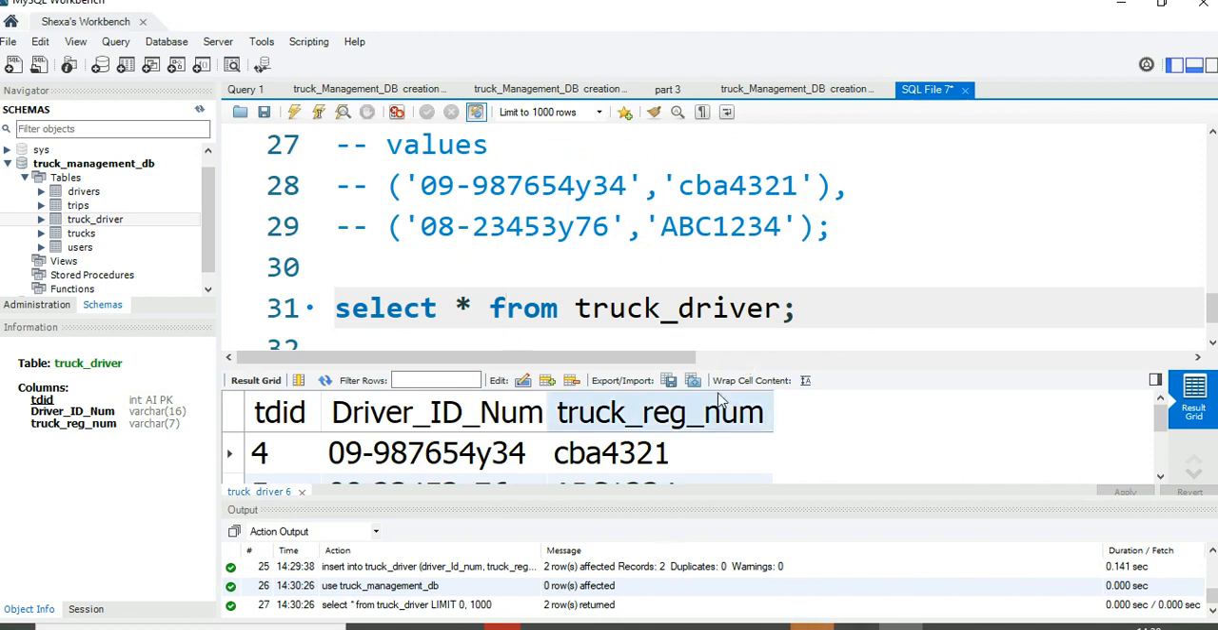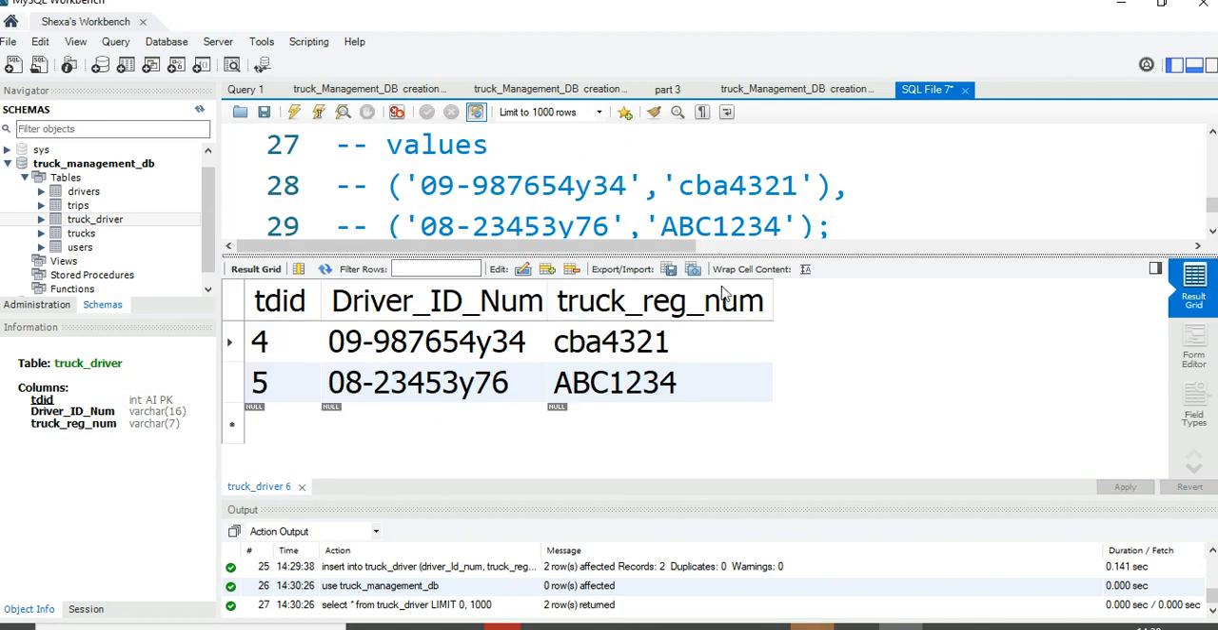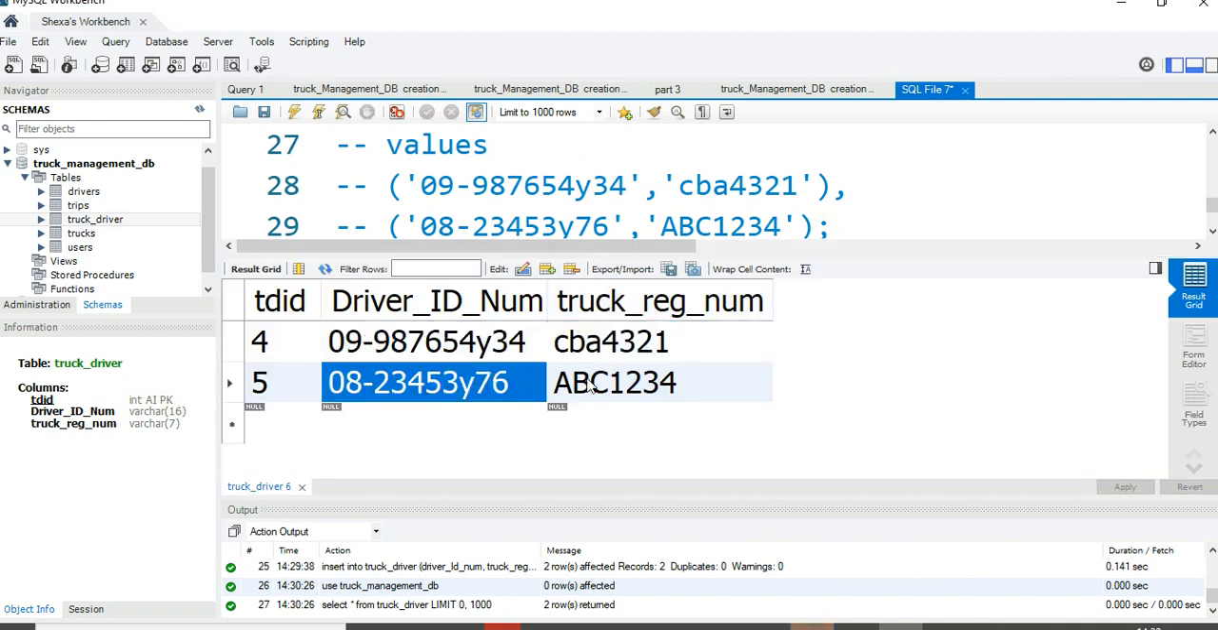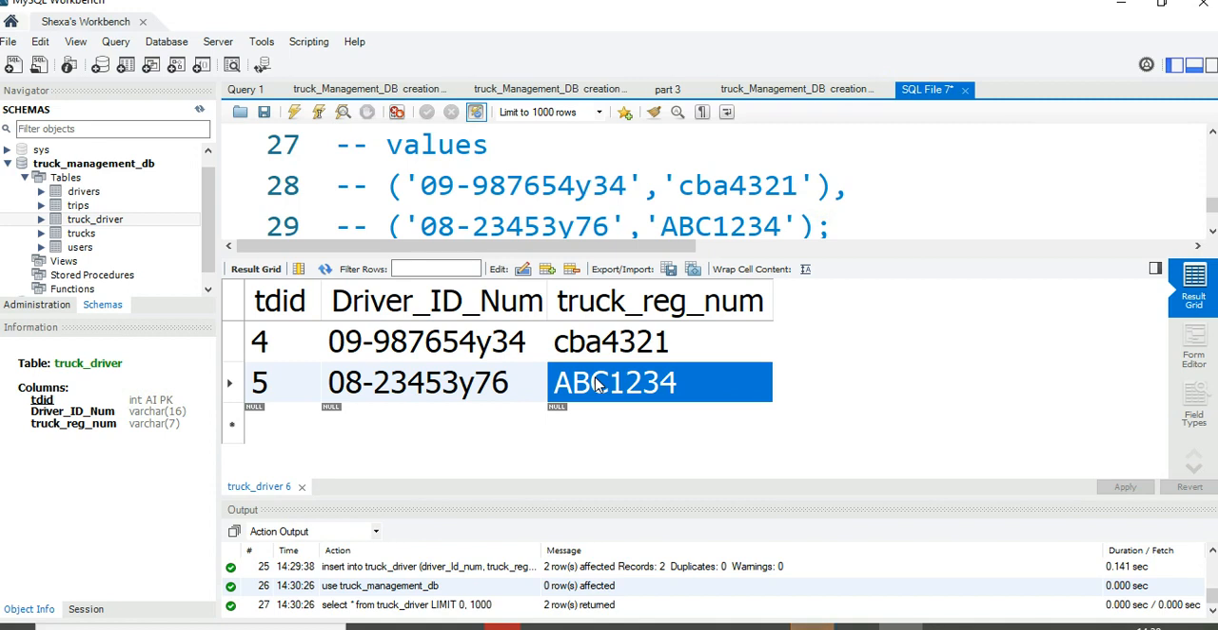We have 2 rows retained. So that's it. We have this driver assigned to this vehicle. So these are the 2 drivers that we have and the 2 vehicles that we have, right? So after this, we can now have trips records.